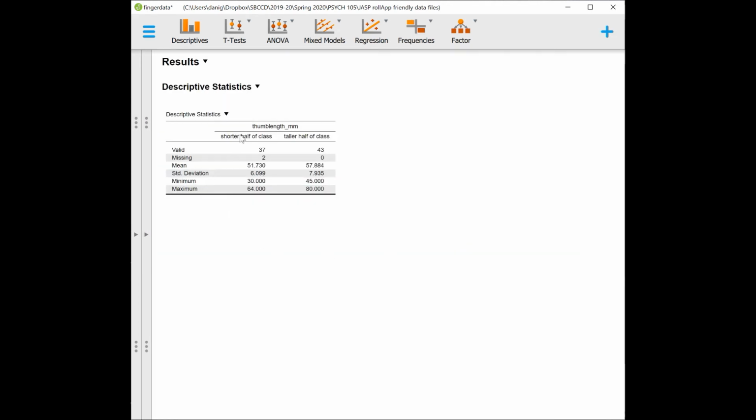For the shorter half of the class, I'm going to read down this column. So the mean I can see in this case is 51.73 for the shorter half of the class. Whereas for the taller half of the class, the mean thumb length is 57.884. Now for our standard deviations, for the shorter half of the class, the average spread is just over 6 millimeters, 6.099 millimeters.